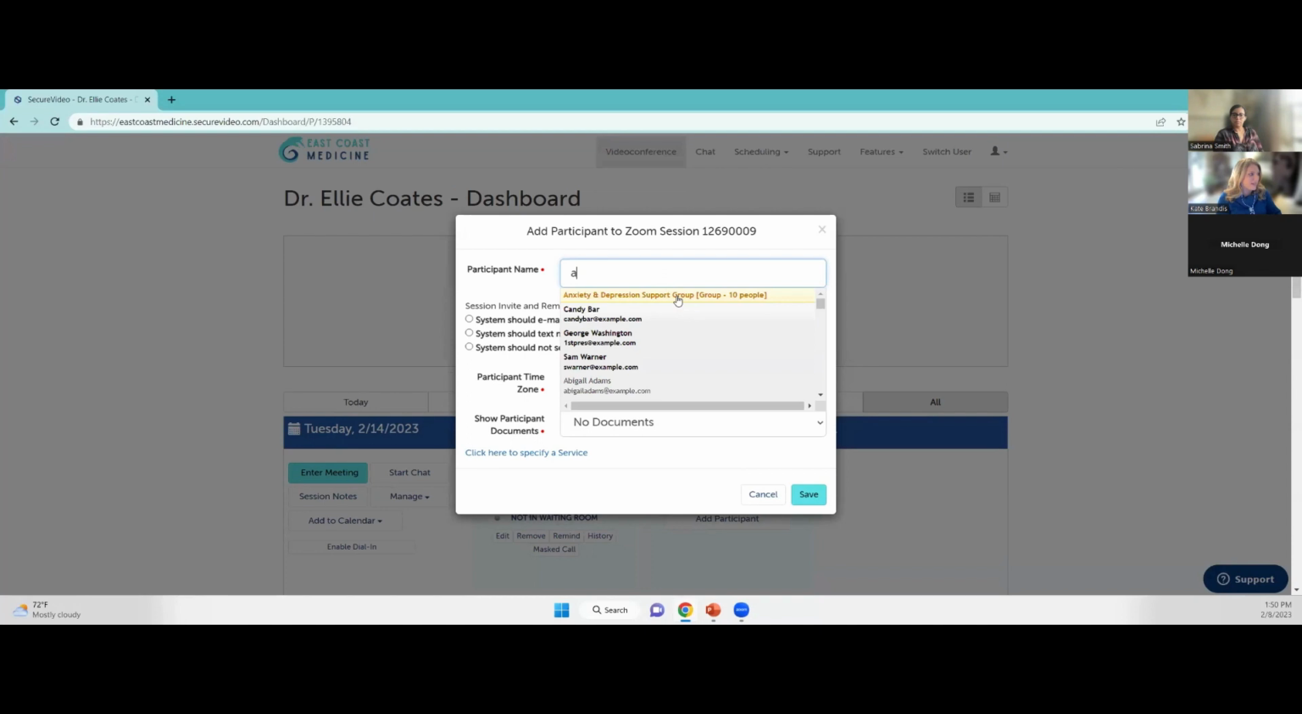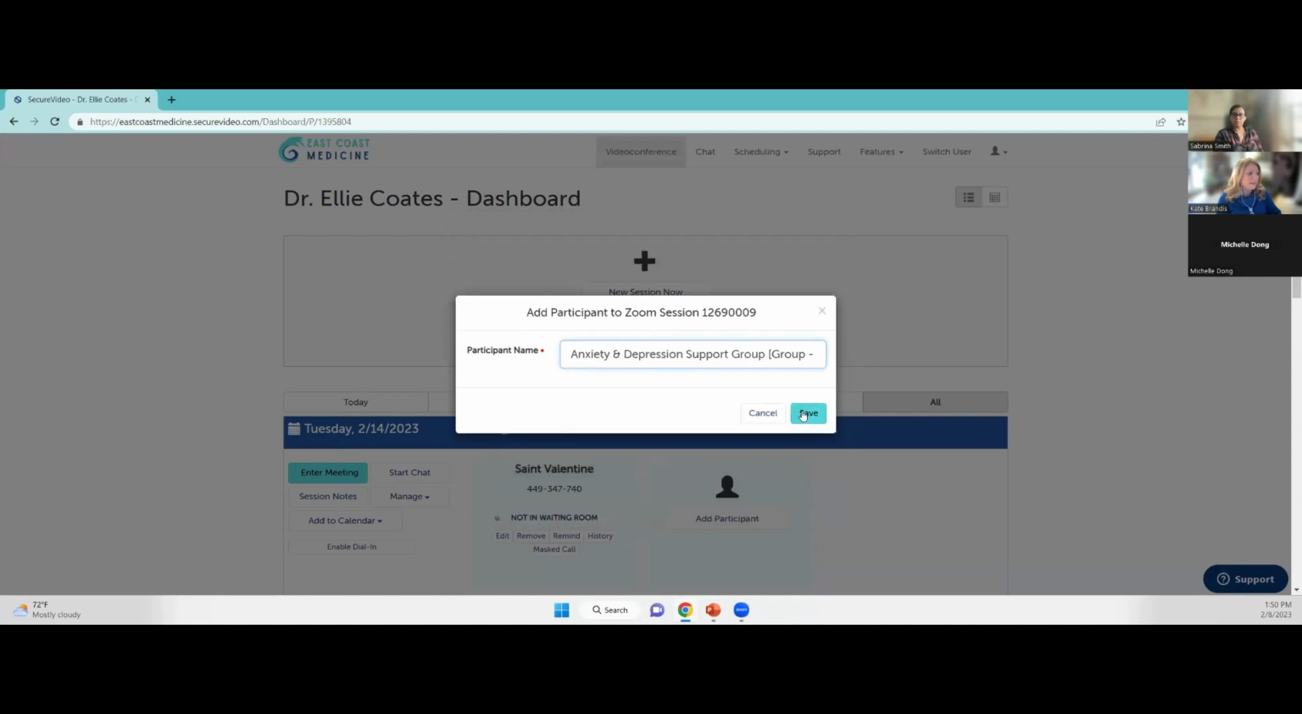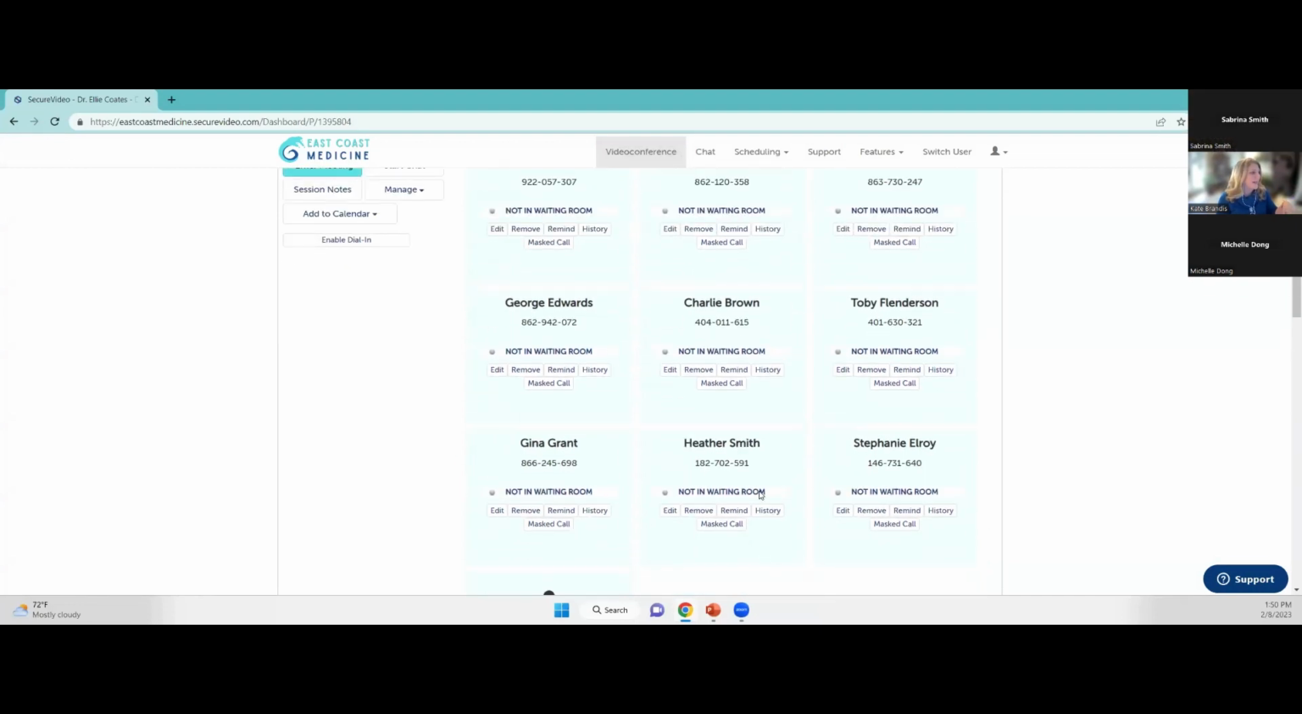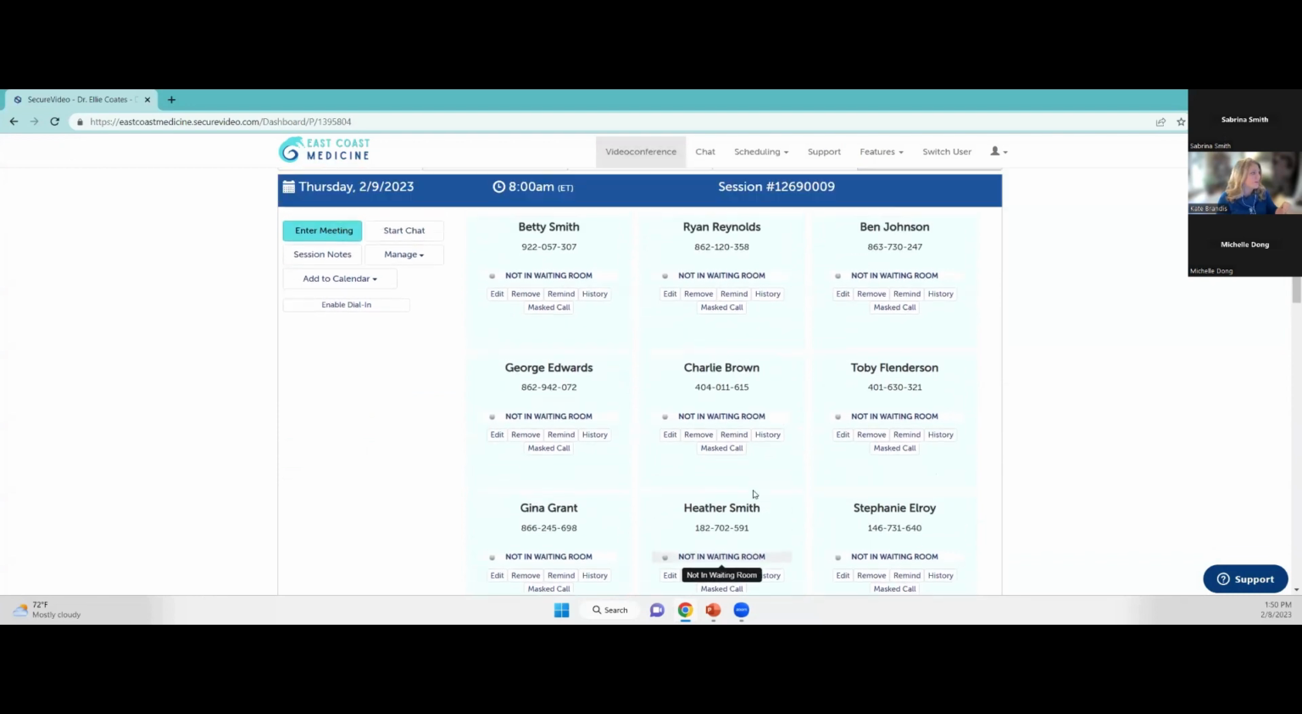So if I add this anxiety and depression support group and click save, what happens next is everybody automatically gets pulled into the session as part of that group. So that's a real quick and easy way to just, rather than adding participants one at a time for a large group, you can add them all at once just by managing that contact group.